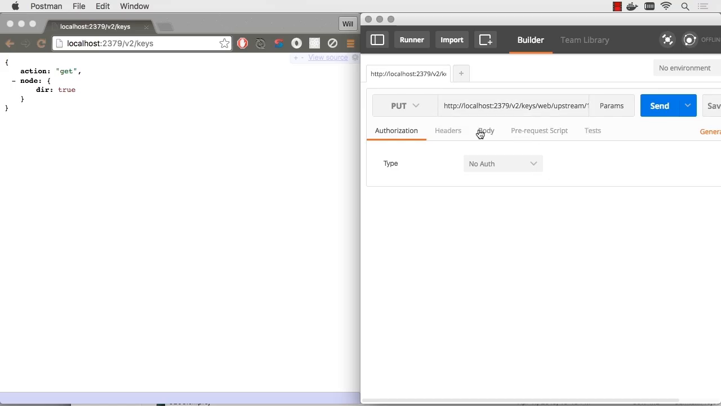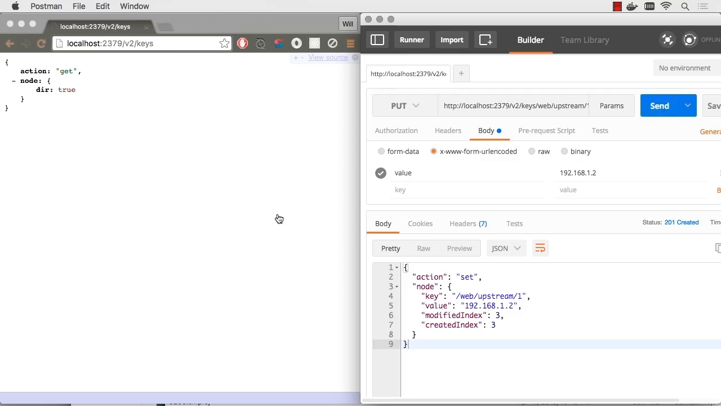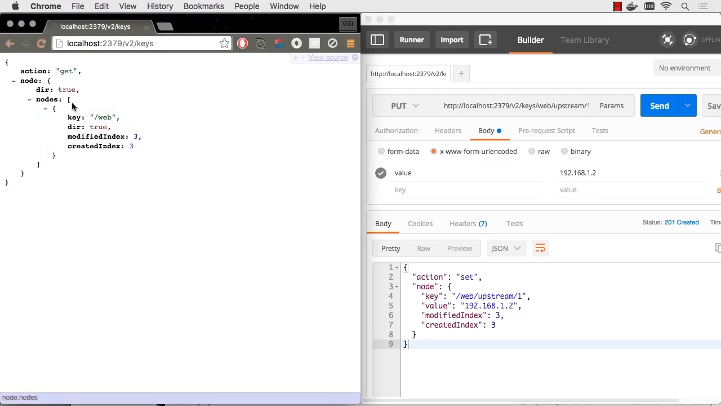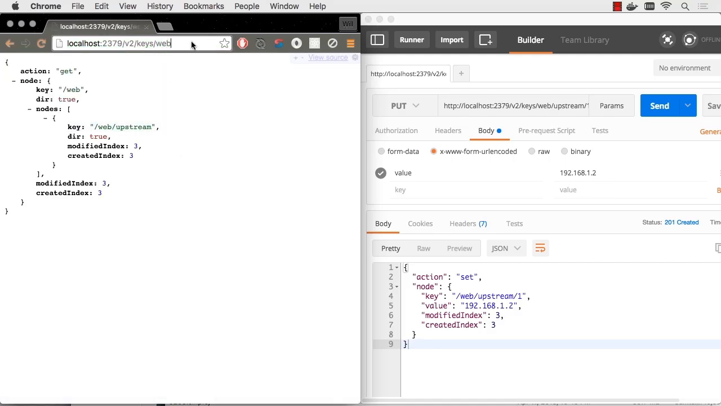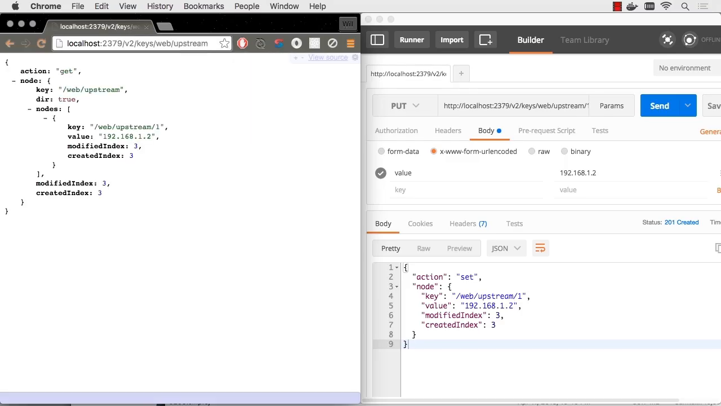Now let's go ahead and give it a value. We're going to use the www form encoded, and we'll just give it a value of, let's see, we're doing a web upstream, so this should probably be an IP address. Well, let's just do 1.2. Let's send it, and there we go. So now if I were to refresh, you can see I have a root level key of web. So then I can go keys web, and I have web upstream, and then I can go web upstream, and you can see that I have web upstream 1, and I have a value there.